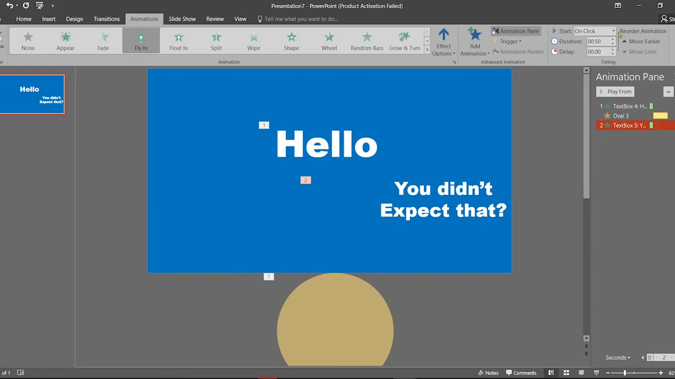But I did not add after previous, so you should add after previous, and it will occur after the previous one. So press it and this happened. So you can easily animate text or shapes in PowerPoint. It is one of the powerful tools for making a presentation.